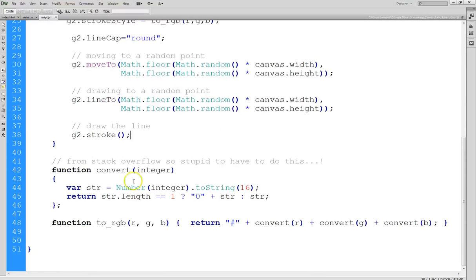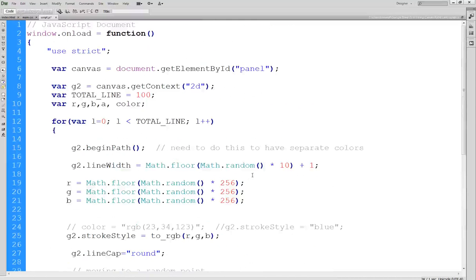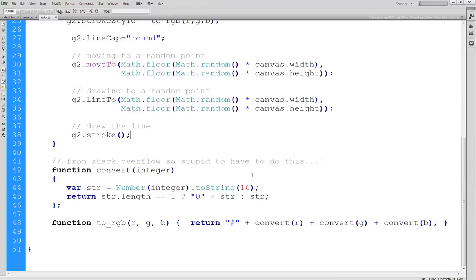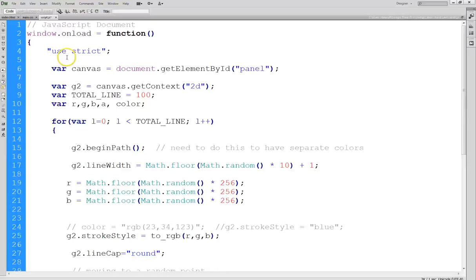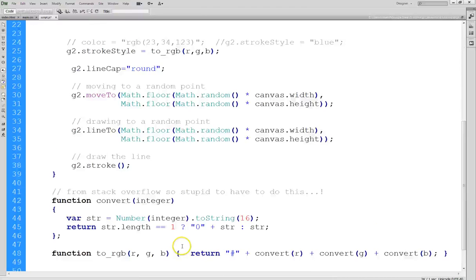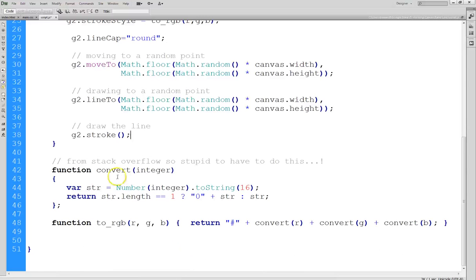Okay, real quickly, these are just some helper functions. I got these from Stack Overflow. Oh, you know what? I'm going to have to move them. That's weird. I wonder why. Let's see if this works. I thought I had to move the functions up at the top because of the use strict. Maybe I read that wrong.